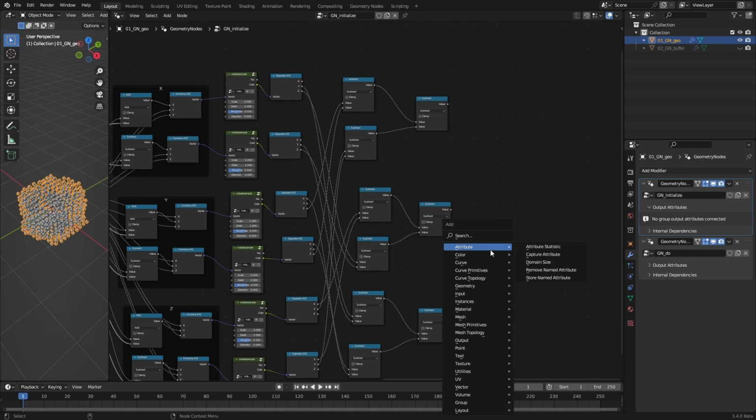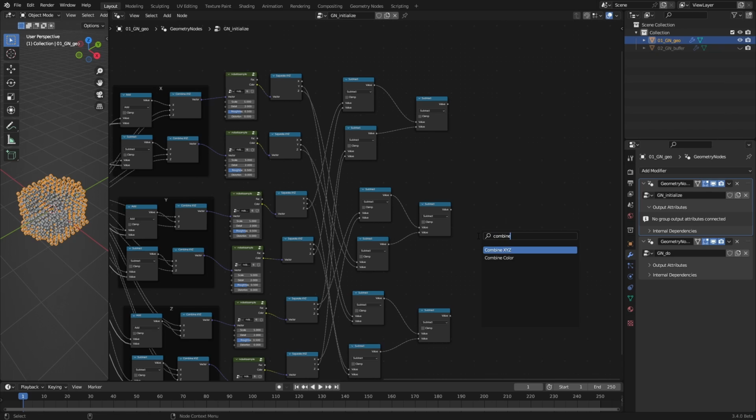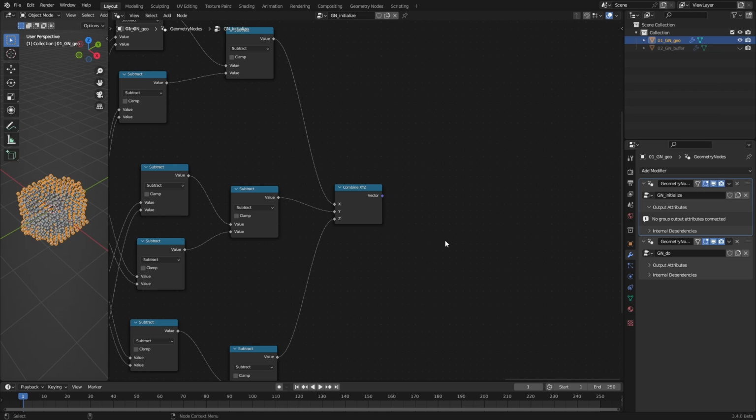So let's create a combine xyz, and let's put this into the x component as it is multiplied with i. This one is multiplied with j, so y component, and this is k hat, so z component. And now we have our curl vector.